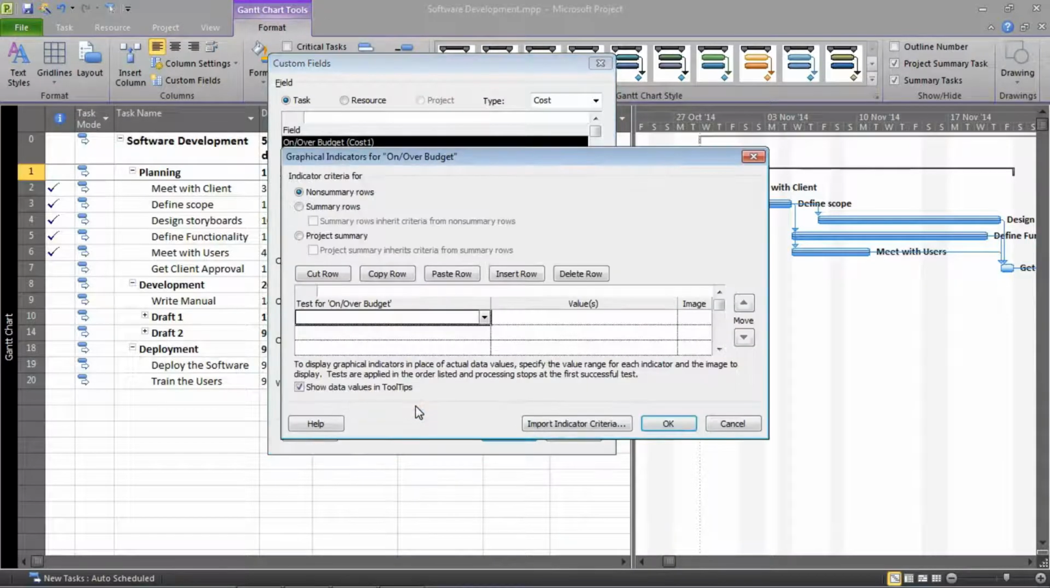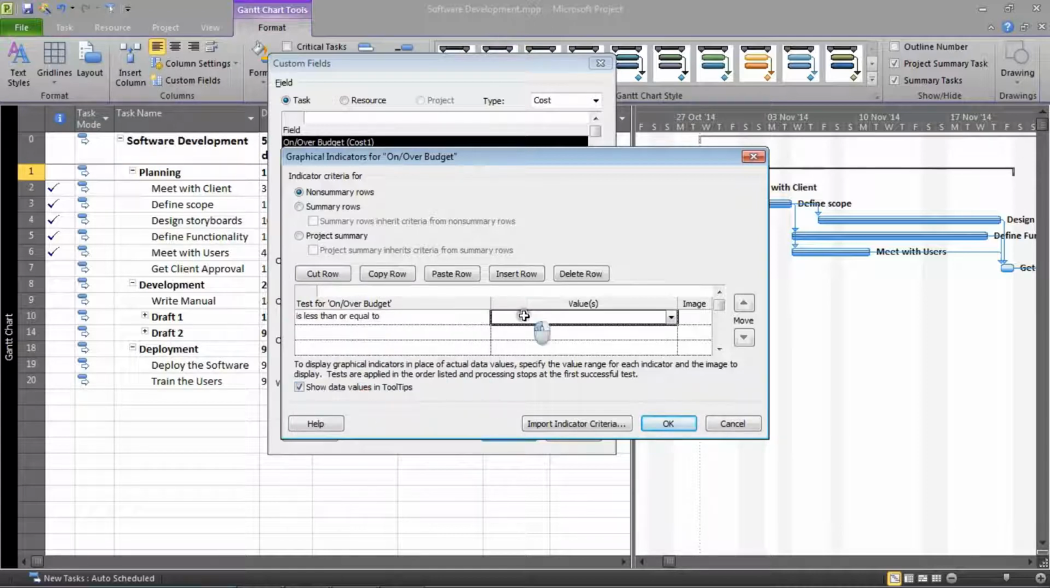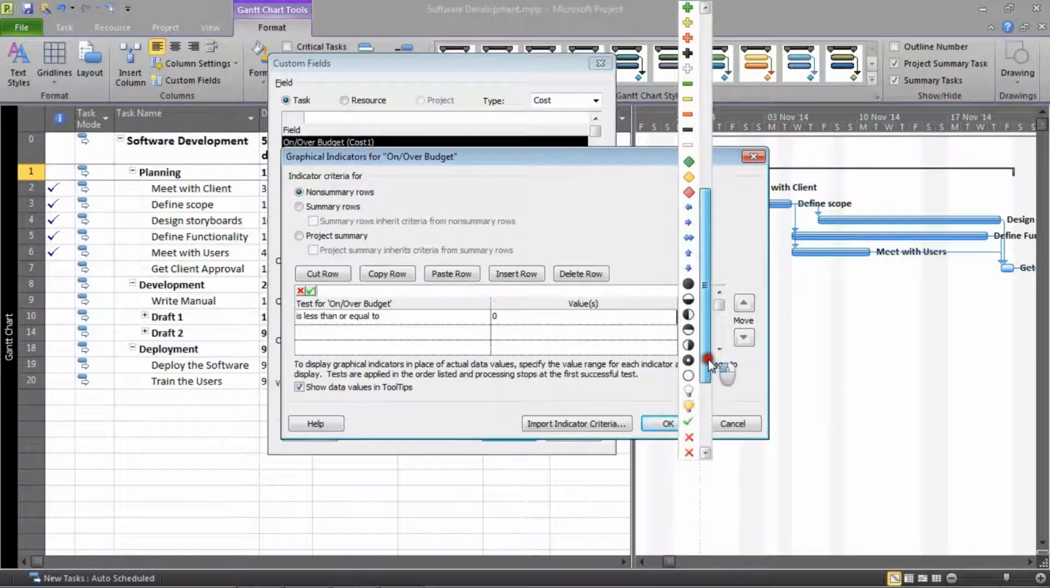I can click Graphical Indicators and I need to set the criteria for each indicator. So the first criteria is going to be for the green smiley face. And the criteria is that it has to be less than or equal to zero. If it's in a negative, that's good news with costs. And the image column on the far right is where I can then select, as I scroll down, the green smiley face.